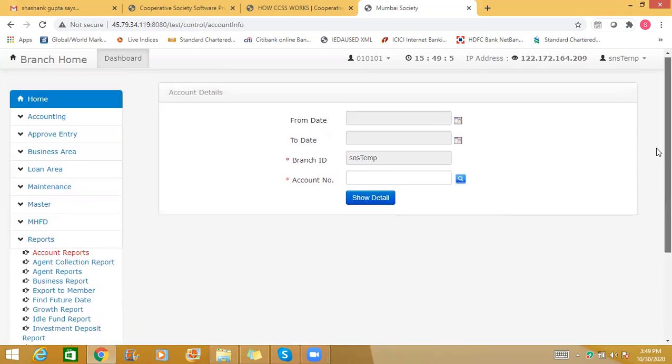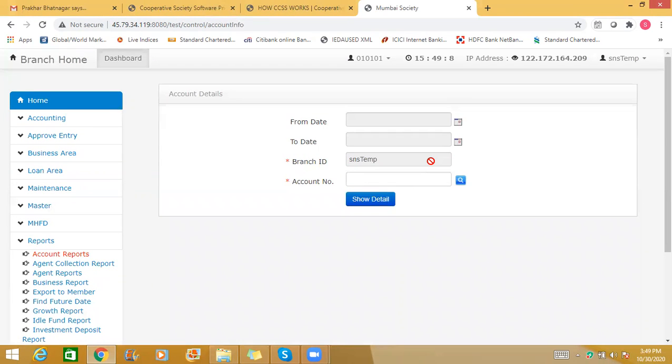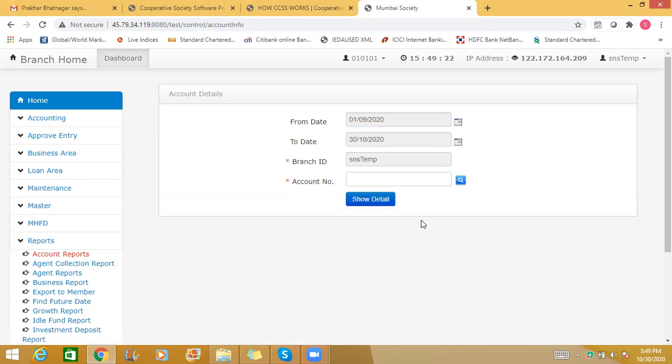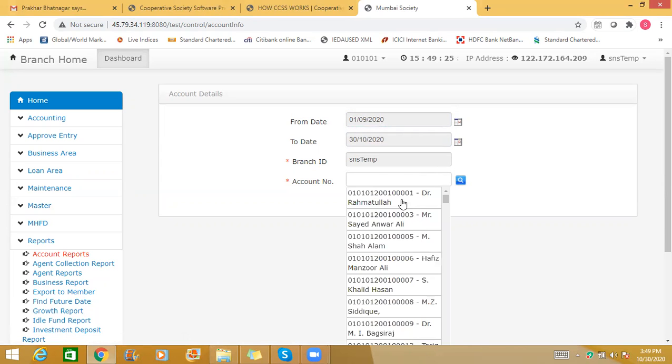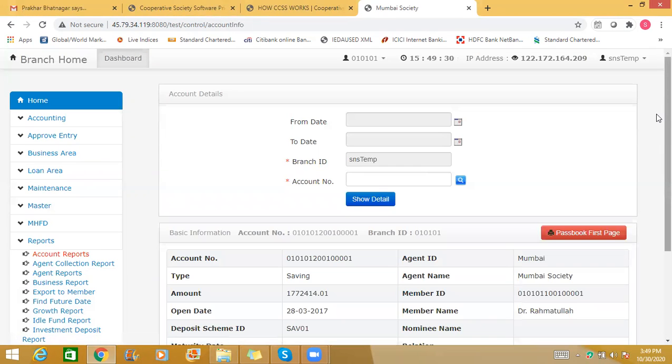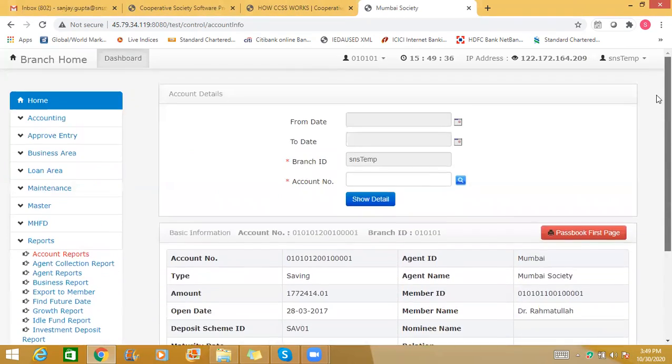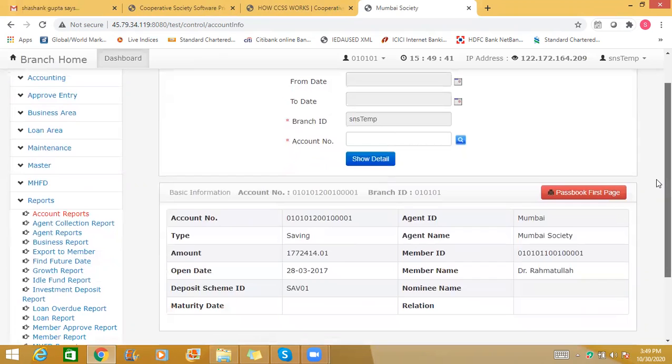By this, we can find the details of a particular account, complete details for a particular duration, from date to date, and for a particular month and account number. So we can get complete details at a glance. So this is the information of this account for the September to October period, complete details. So the account report is one by which we can find out the complete detail of a particular account for a particular duration.